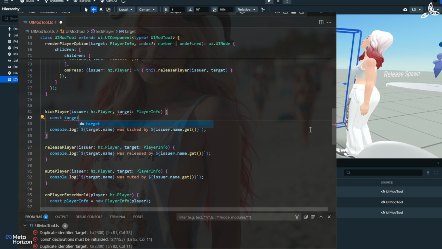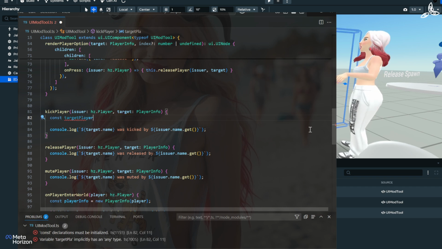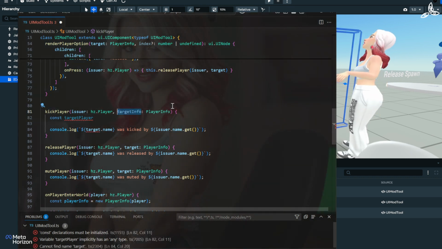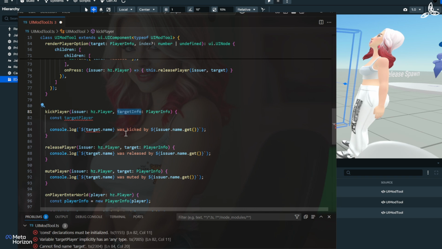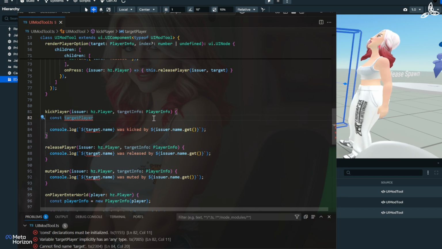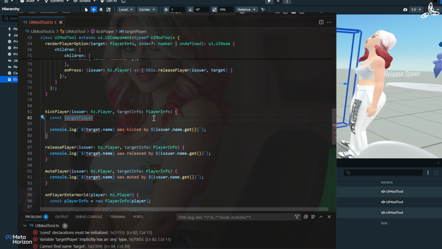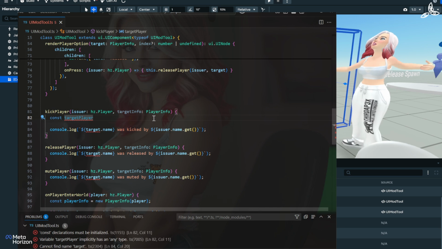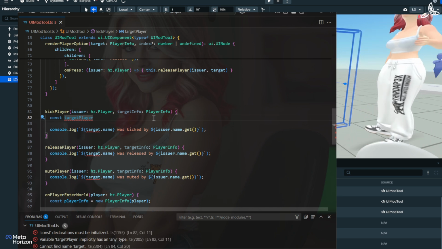So the const of the target player, okay? Because I think what I really should do actually is rename this to target info, just so we know. I'm going to do that. That's going to be much less confusing, because remember the player infos are our abstractions. We've got simplified ones that just contain an ID and a name and potentially anything else in future that's not part of the standard player object.